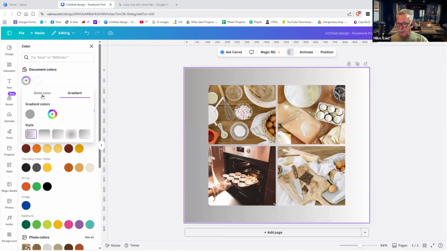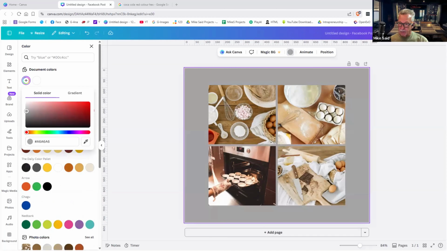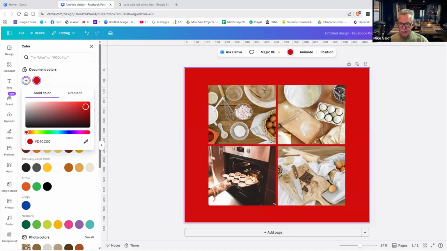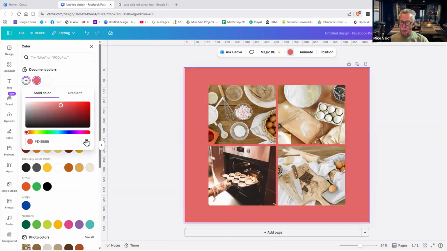I can pick a style. I can pick a solid color. By simply moving this around, I can find the exact color that I want. It's also got something called color picker. I can pick the color picker. I can even go to another page. So for example, now I'm on the Facebook page, which is on the screen you can't see right now.